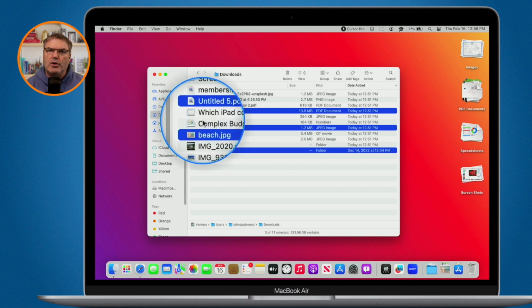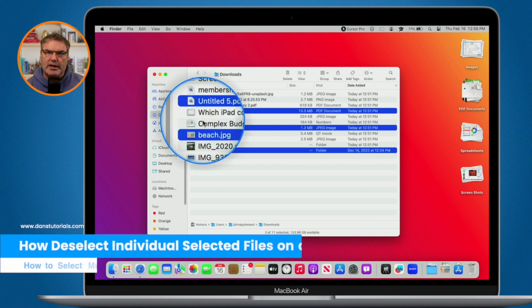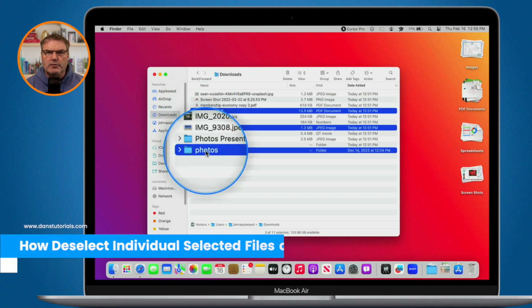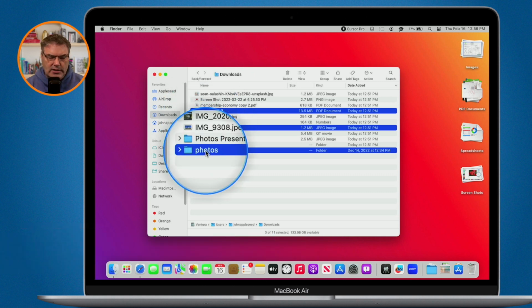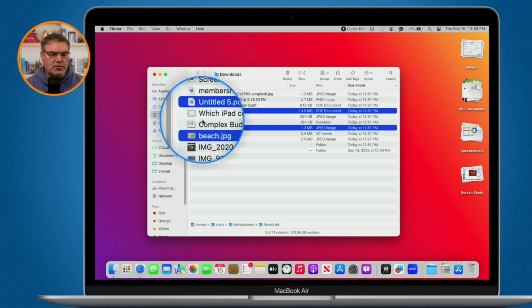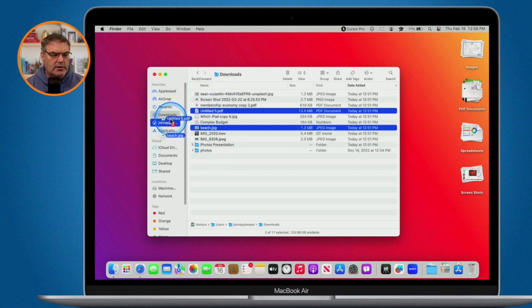We can also use this technique to deselect. So let's say I no longer want to include this folder here. If I hold down the Command key and then I click, it only deselects that one folder, that one file, and I still have the other two selected. Now what I'm able to do is take these and move them to a different folder or move them to a different drive. Now we can also select consecutive files and folders.